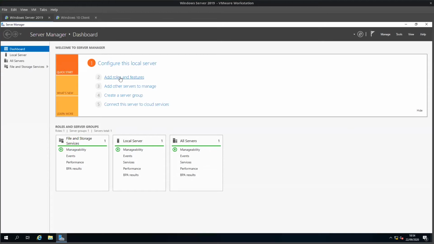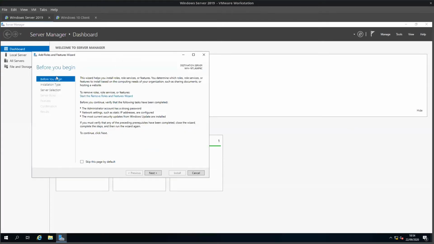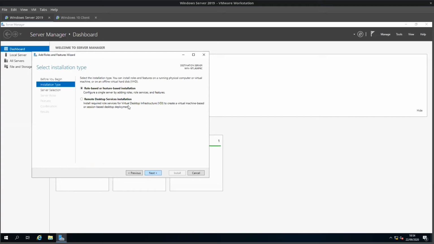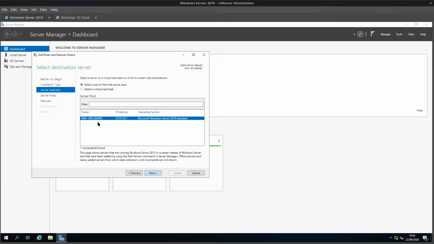So let's add roles and features, and this Add Roles and Features Wizard will show up on the screen. What I like to do is tick this box so we don't see this page again, because this is just telling you what this wizard is. So let's skip this page after this. Now, we want to do a role-based or feature-based installation, and if we had multiple servers, we would choose which one we want to install it on. So we're going to select this server from the pool of 1 server that we have.